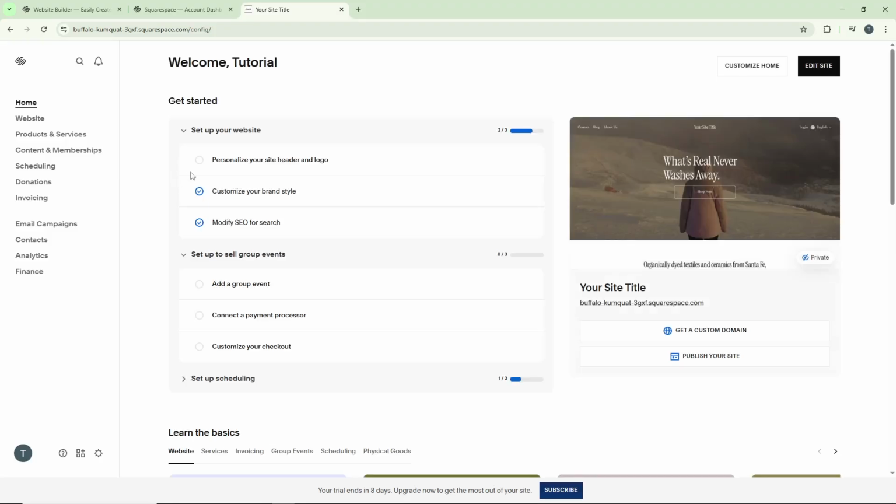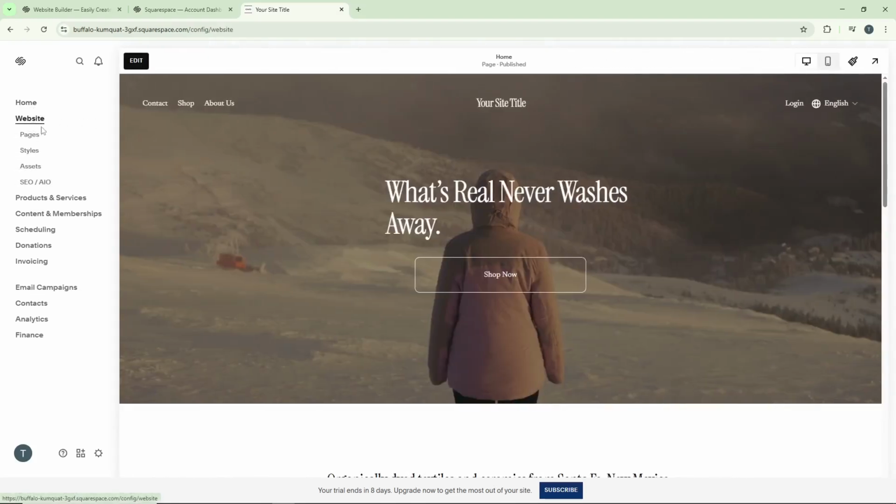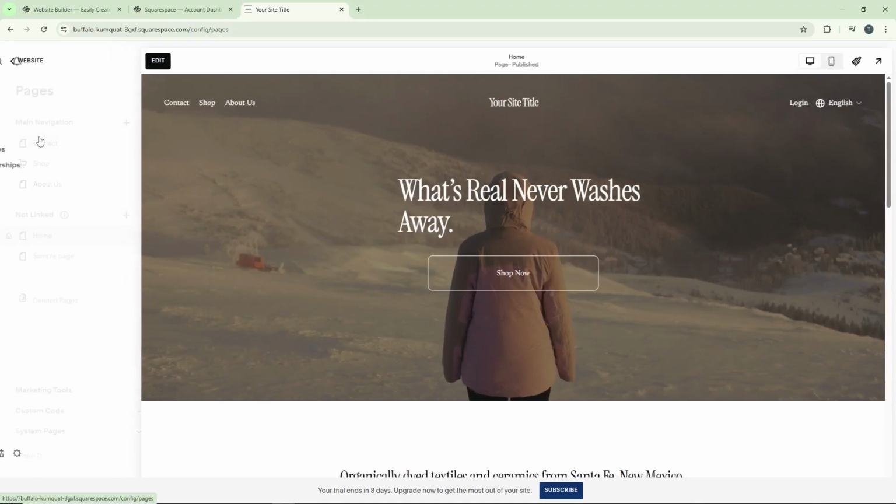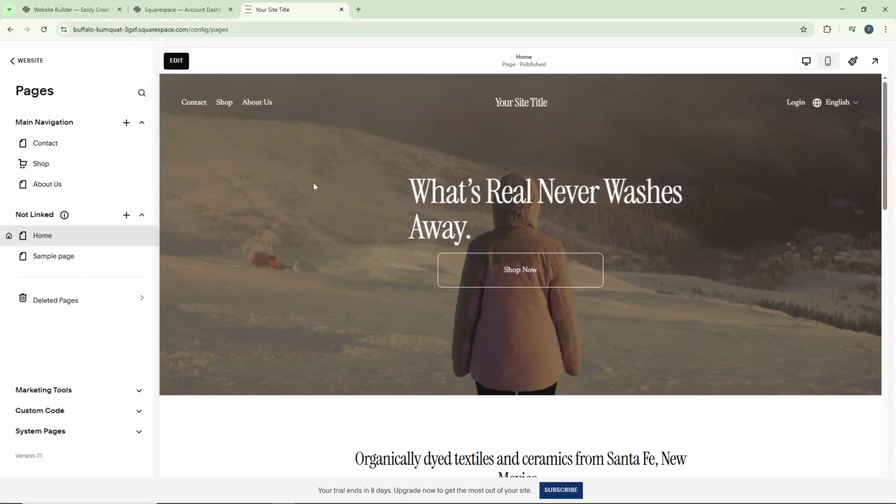Now look over to the left side menu and click on Website. Under that, you'll see several options. Go ahead and click on Pages. This area controls the structure and layout of your site, but we're actually going to move beyond the pages themselves to work with some custom code.